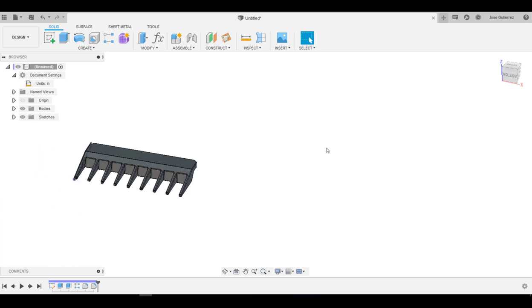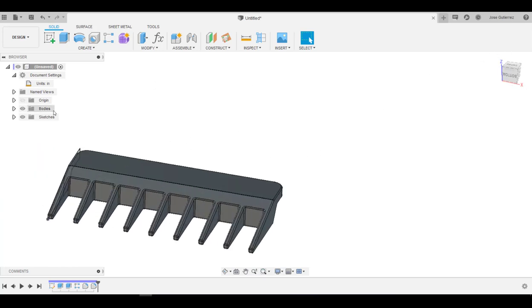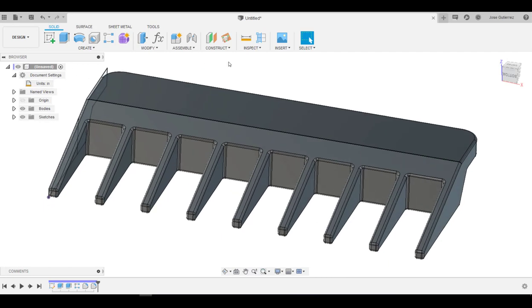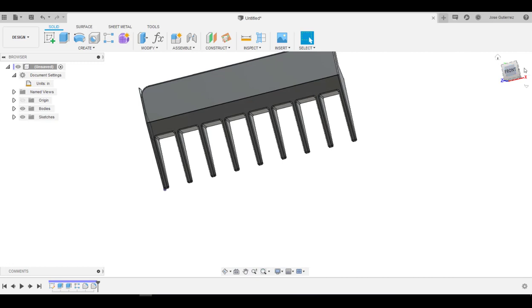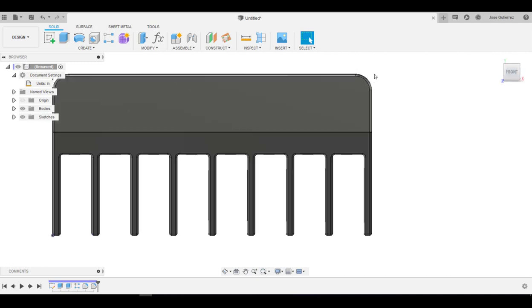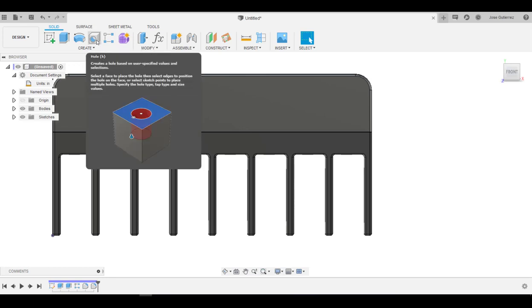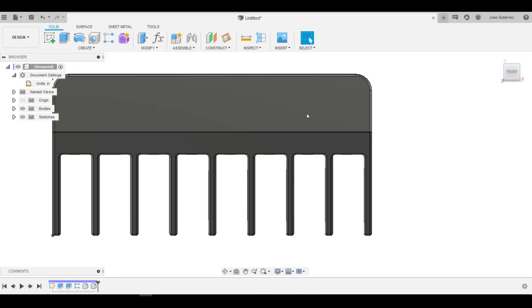Okay. We're not completely done. We need to get the holes. And so to do that, I'll leave that up to you, but you probably should use another sketch and define where those holes exist, but still use the hole tool to make the holes.